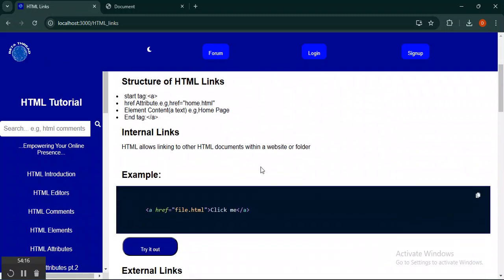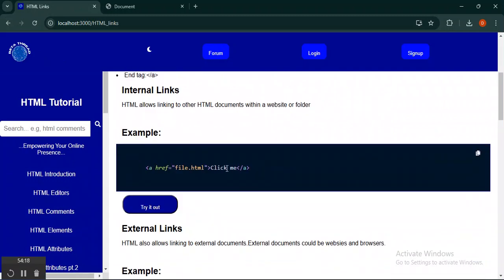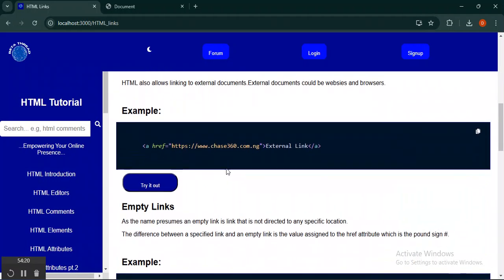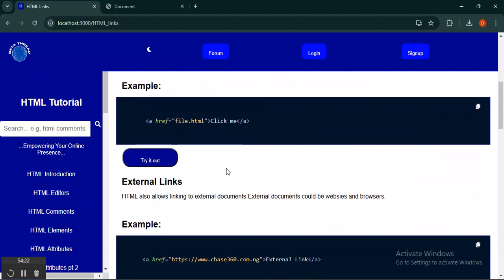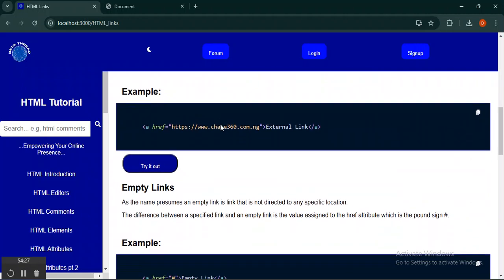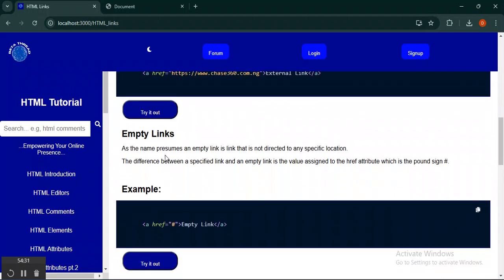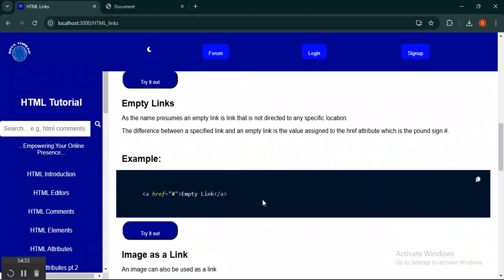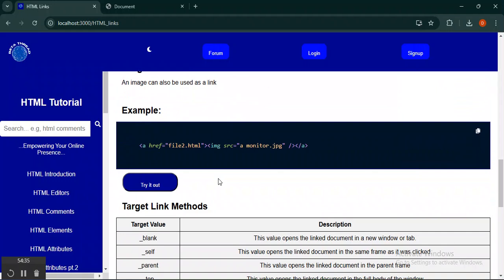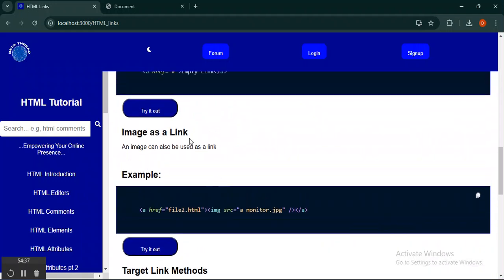Next, HTML links. We've talked about this, and I don't think we need to talk about it more. We've talked about how you can link a file in your directory or your documents, then a link to an external website, then empty links. These are links that don't have a path. Now this is where I'm coming to. Image as a link. You can use an image as a link, and I'm going to show you an example.